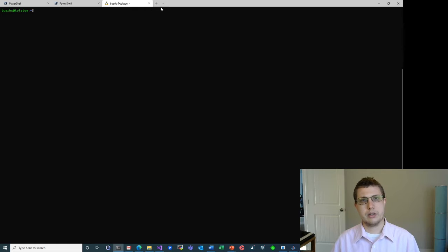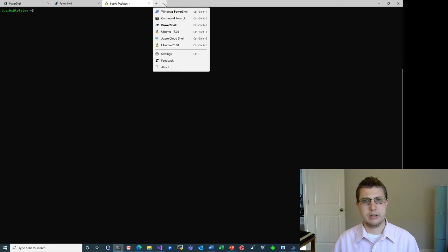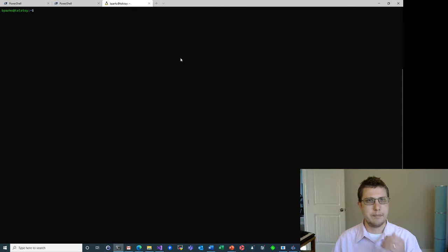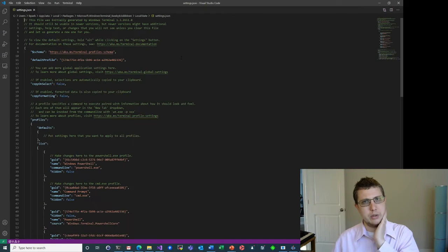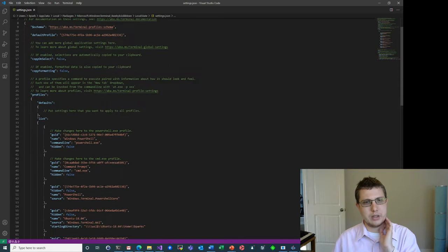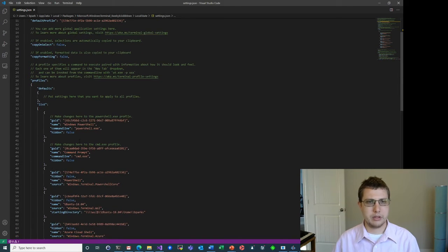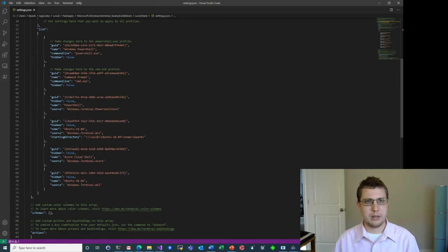So first, let me show what my settings are here, because I do use Windows Terminal for a bunch of different things, not just Windows Subsystem for Linux. So obviously, I do have Windows PowerShell, Command Prompt, PowerShell. I use PowerShell Core a lot. I used to use Git Bash because it was really good, especially for Git stuff. But now my shell on Windows is pretty much almost exclusively PowerShell.